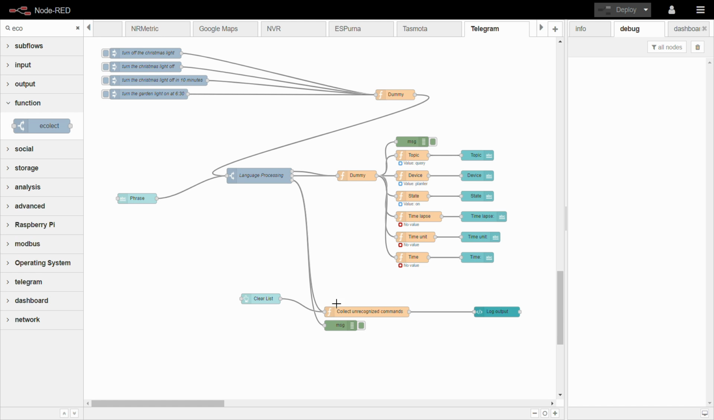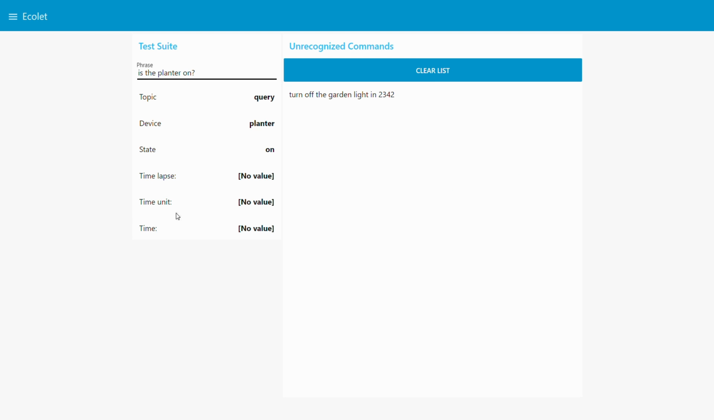So these are all the unrecognized commands, and I'm just collecting them into a list so I can display that. I've also created a very simple UI support for this flow, which you can see here. It basically gives you an input where you can enter your test phrase. It's going to show you the different parts of what's been recognized from this test phrase, and it's also keeping track of the unrecognized commands, which is a nice feature anyway.